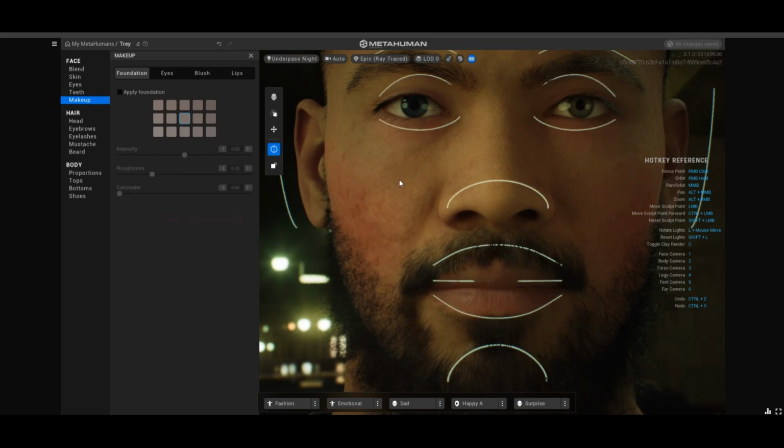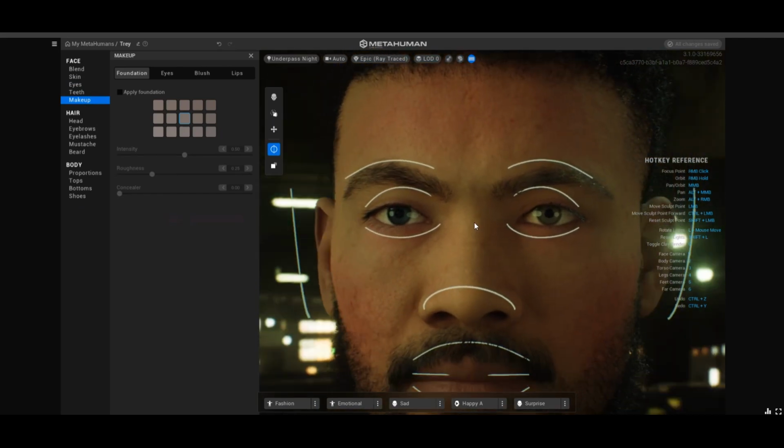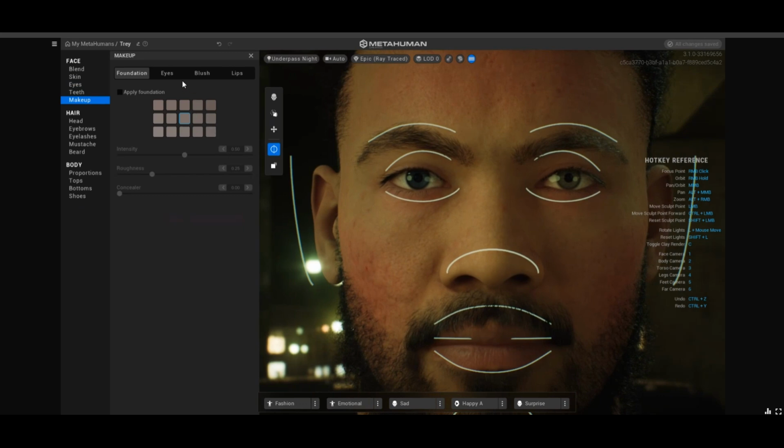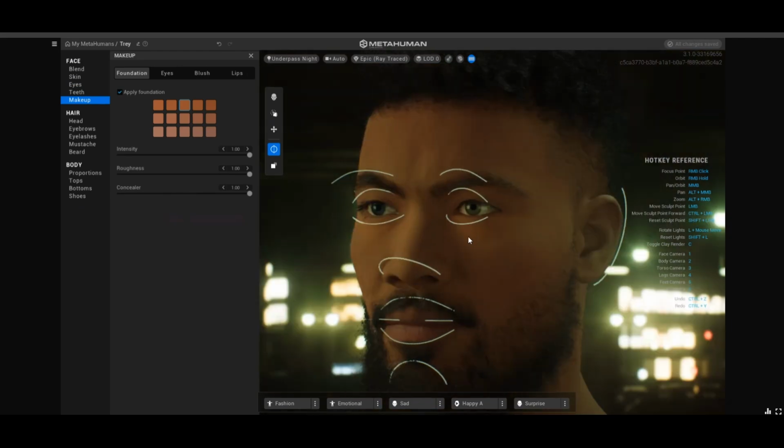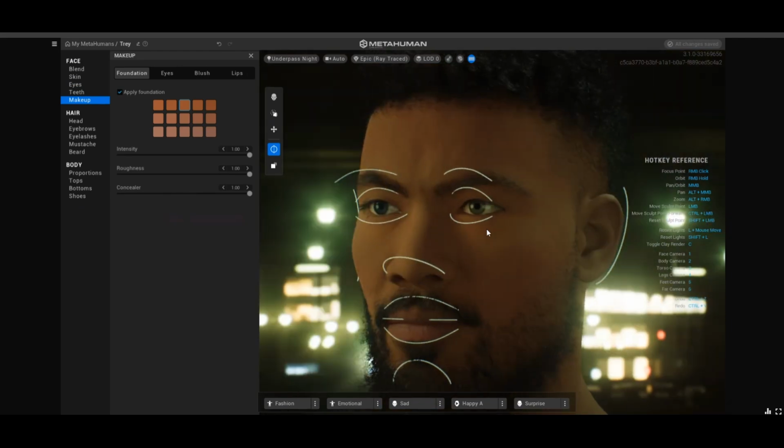Now the makeup. You can apply foundation. And this is mostly used if you want to make a character that was wearing makeup, like a newscaster or a female or anything that you like to make. You can see where the makeup is on the face, where it's kind of pounded on.